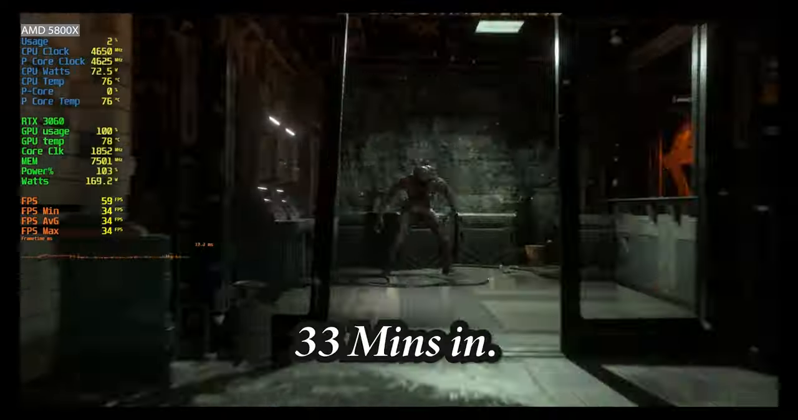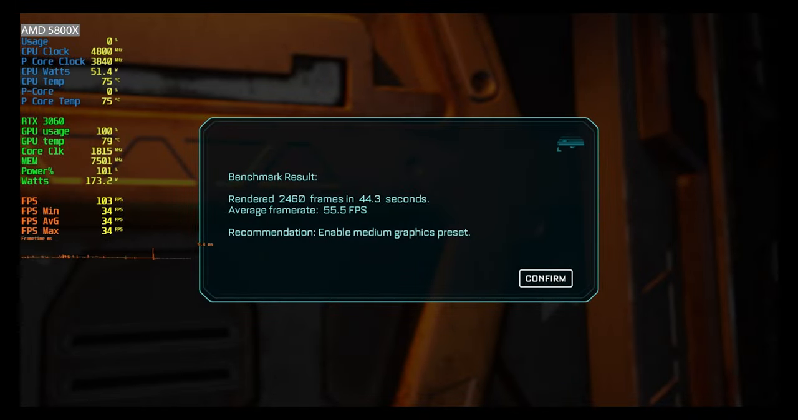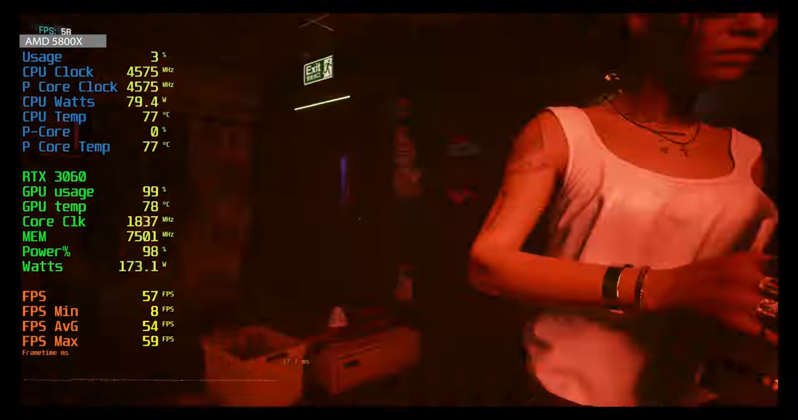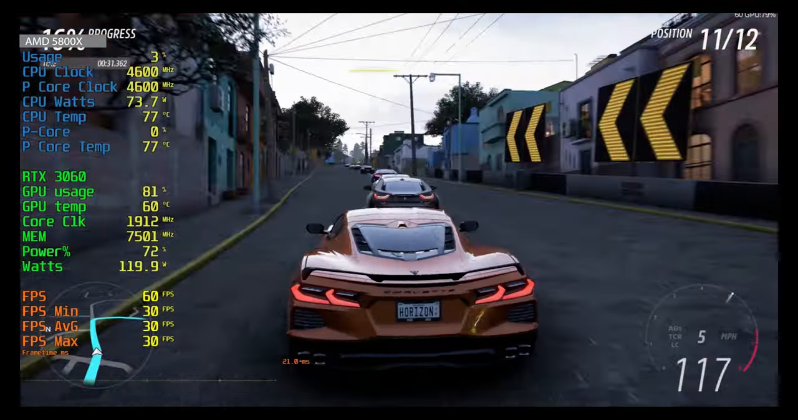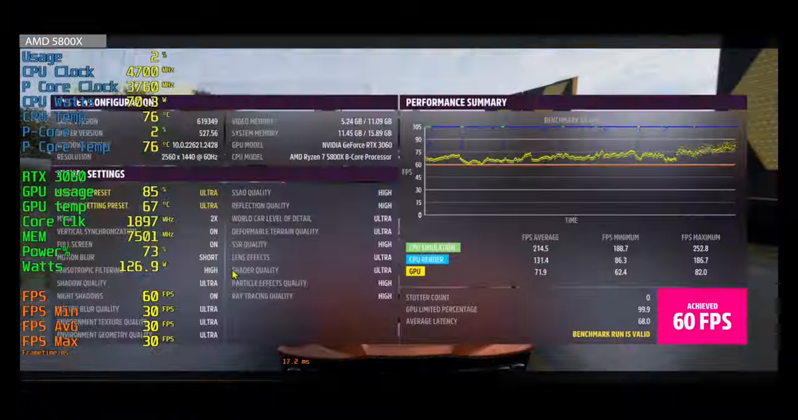Really the wrong solution is that plexiglass side. You need to keep that aerated side on. There's no question about it. Just throw that piece of plexiglass in the garbage if this is going to be the PC you're going to run. 86 Celsius in Cyberpunk, and now we're into Forza.